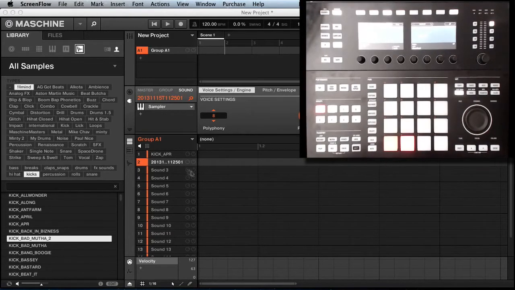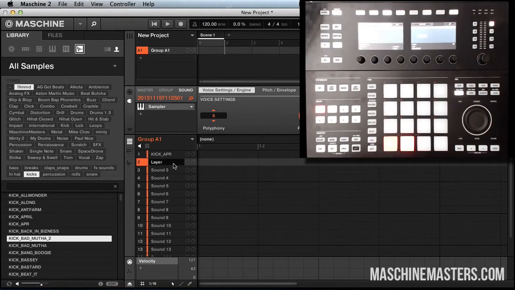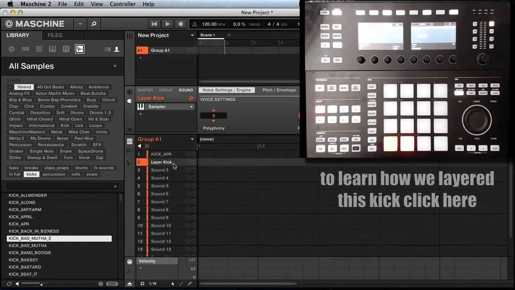So now you can come into the software and you can rename it. Let's make this layer kick. Hit return. All right, so there you got it. Your own personal kick that you just layered inside Machine.